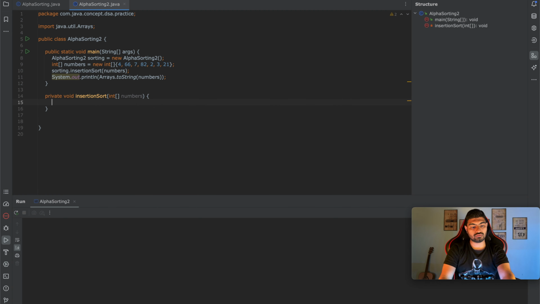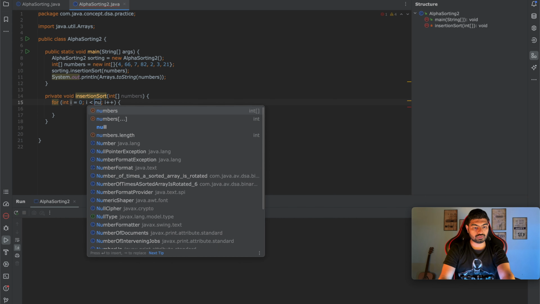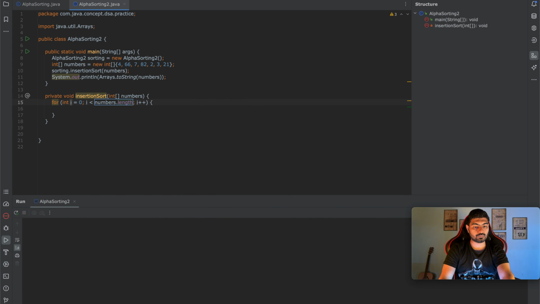Now for the implementation, what do we need? Let's create a loop. Obviously we need a loop: i is equal to 0, i is less than numbers dot length. Now we need to get hold of our current value. Current is equal to numbers of i. There is no point of comparison within a single value, so instead of starting from the 0th index, we'll start with the first index.